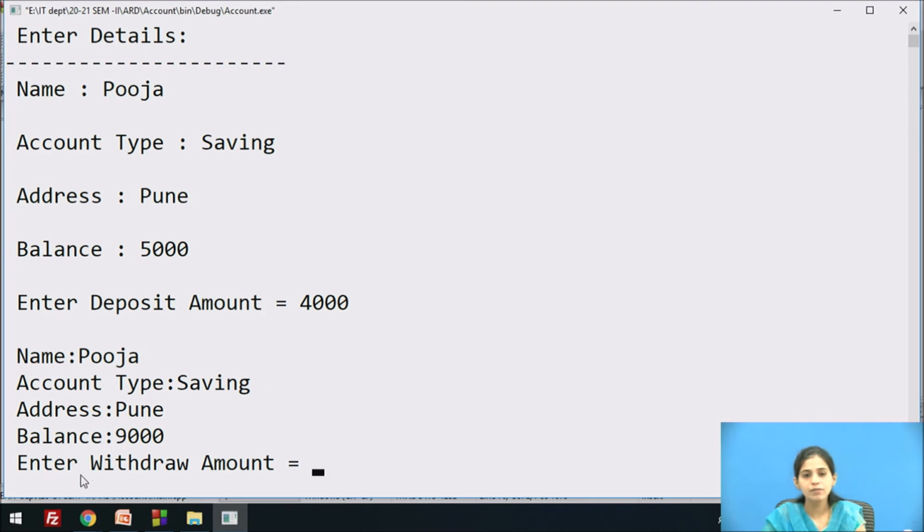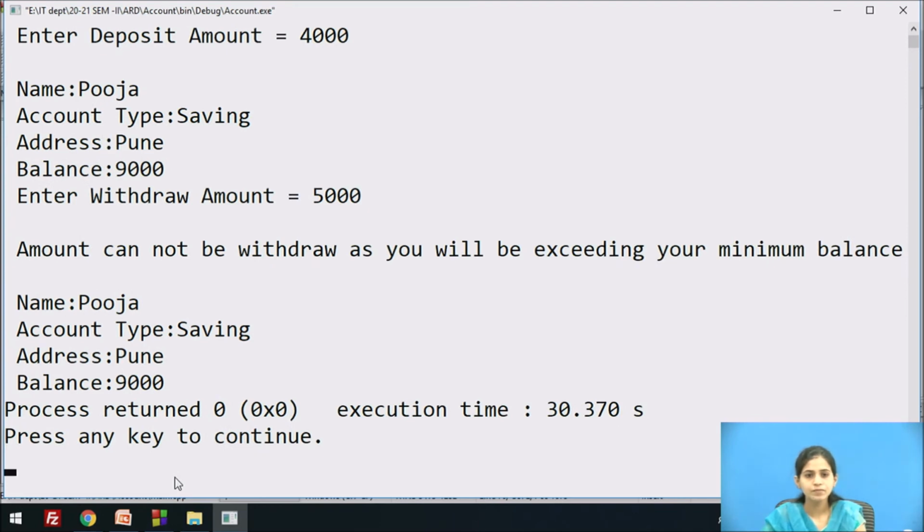Now here they give the message, enter withdraw amount. So here we enter the withdraw amount 5000. Here it shows the exception because our balance is what? We entered the withdraw amount 5000. So here they show the message: amount cannot be withdrawn as we will be exceeding your minimum balance.